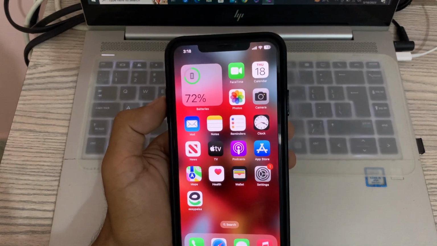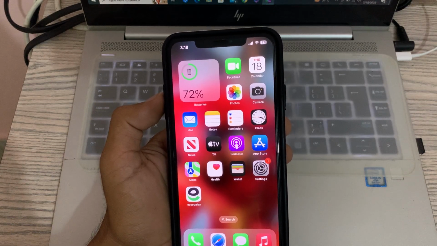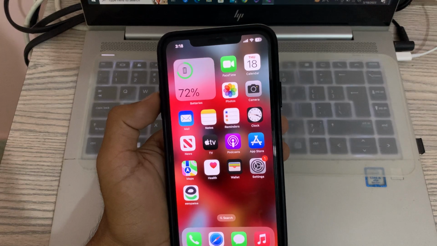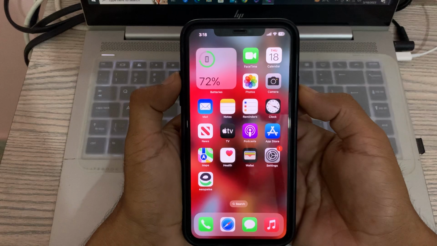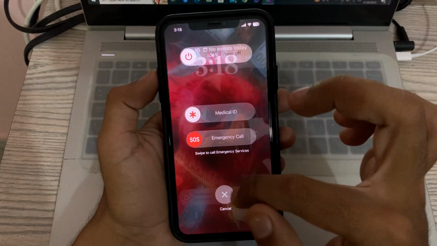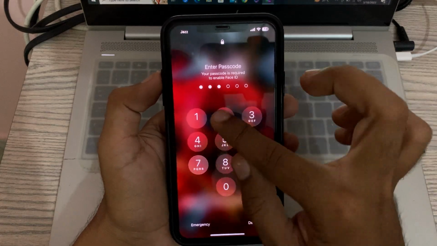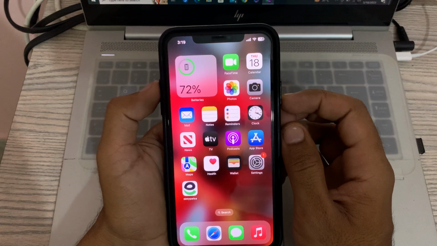And then after this, the next solution is to restart your iPhone. A simple restart can resolve temporary software glitches that may be causing the app crashing. So press and hold the power button and volume up at the same time. Drag the slider to the right to power off your iPhone. After restarting your iPhone, open the lock screen.